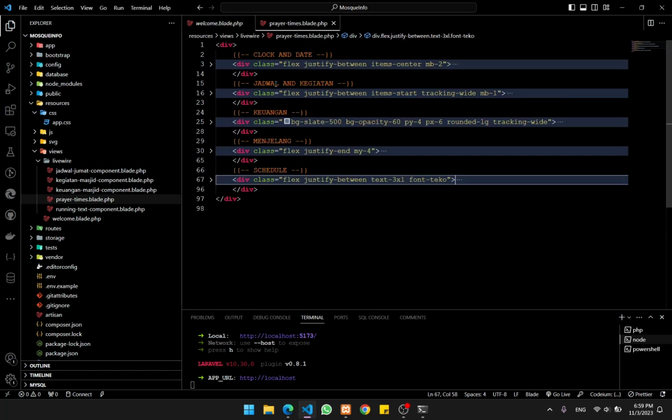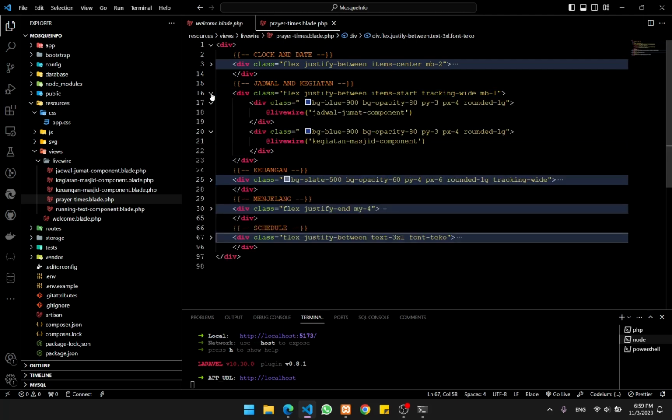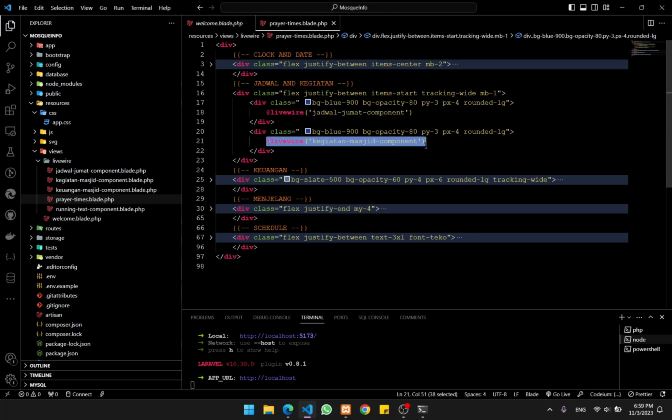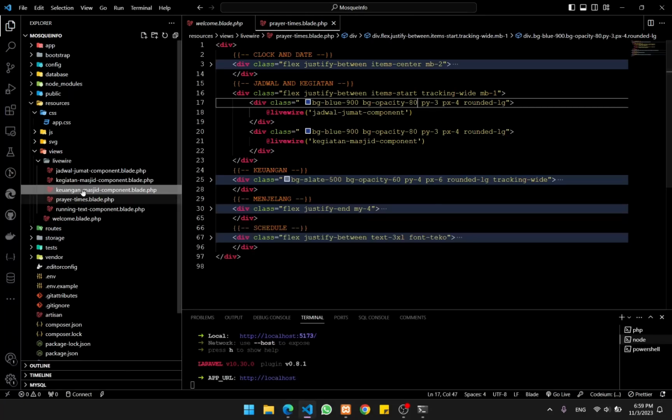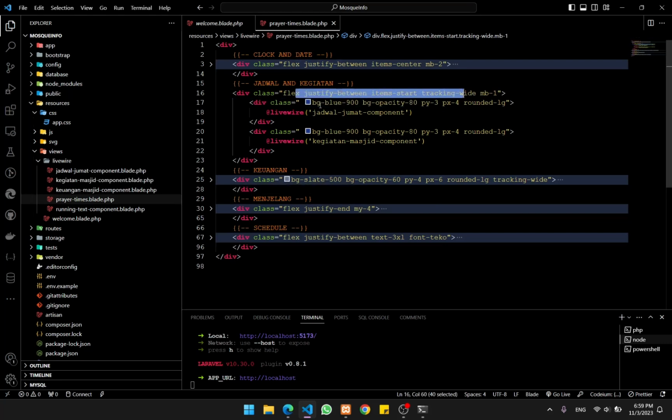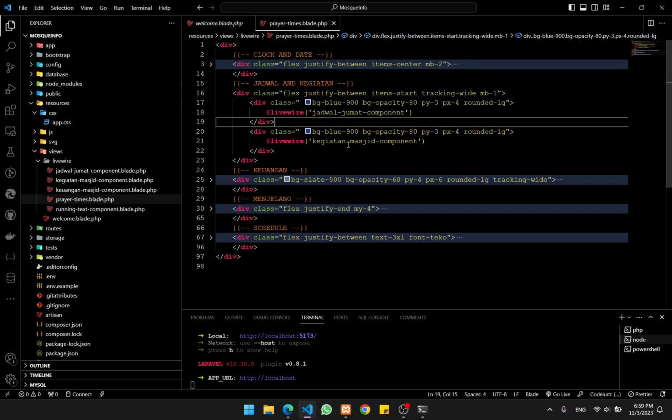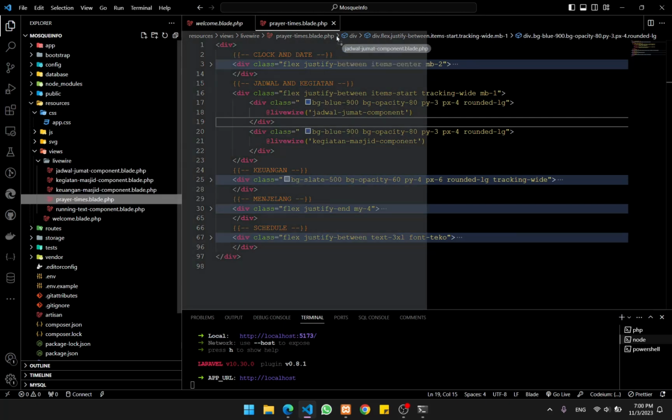Okay, next for jadwal and kegiatan. First, on jadwal and kegiatan, there are two Livewire components here. So it's this one, jadwal sholat, jadwal Jumat, and jadwal kegiatan masjid. On kegiatan masjid, of course, we set the display and then set the background as well. The same for the kegiatan masjid and jadwal. First on kegiatan masjid, oh no, jadwal first.